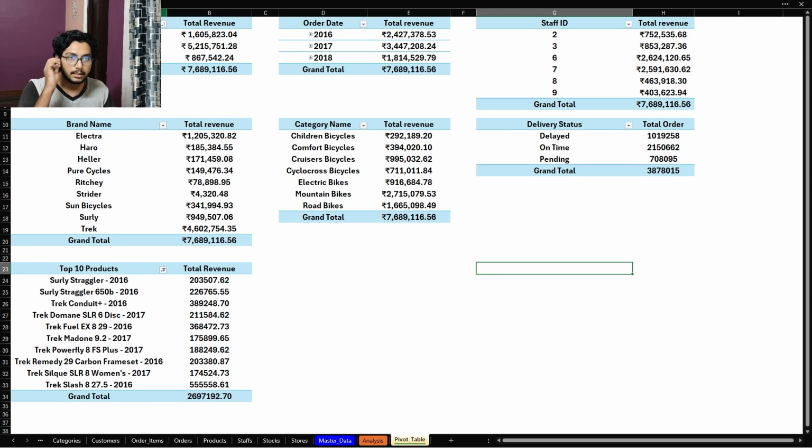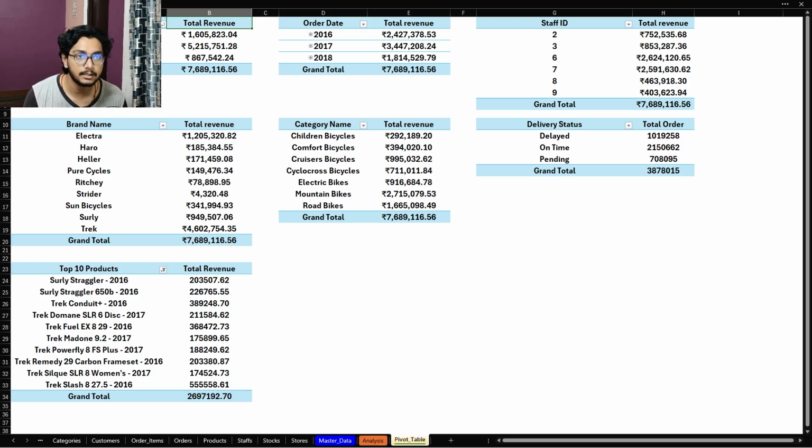So yeah, here are the store ID and the total revenue sections. We can see that the second store ID is generating the most amount of revenue, more than double that of store 1 and a lot more than store 3.